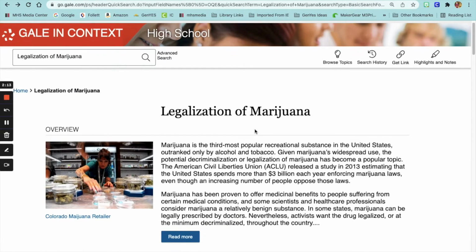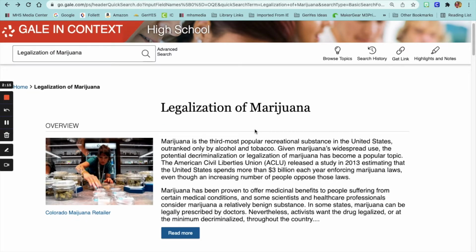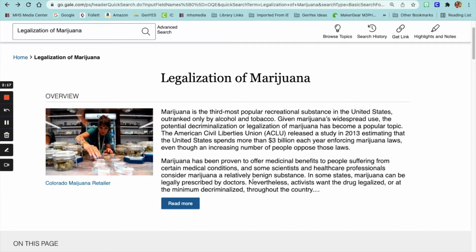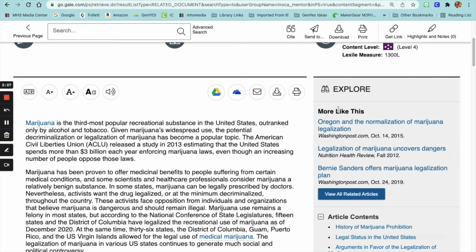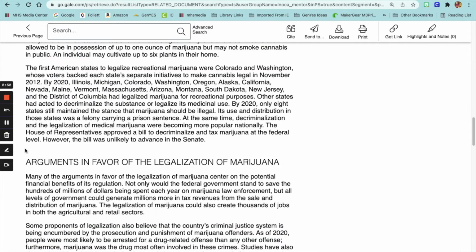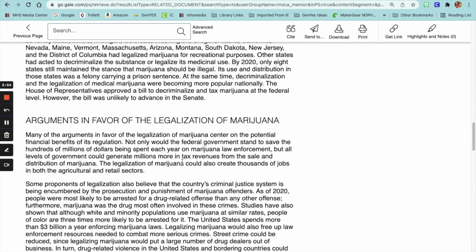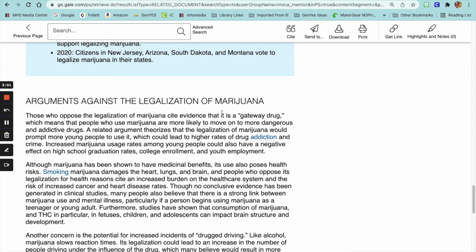Whether you're using Gale in Context High School or Opposing Viewpoints, if it starts out with an article that looks like this that says Overview, that's where you want to begin for your research. It's going to give you the background, the history. It's going to give you other ideas you can search to expand on your idea. So here are arguments in favor of legalization, and then here are some arguments against legalization.